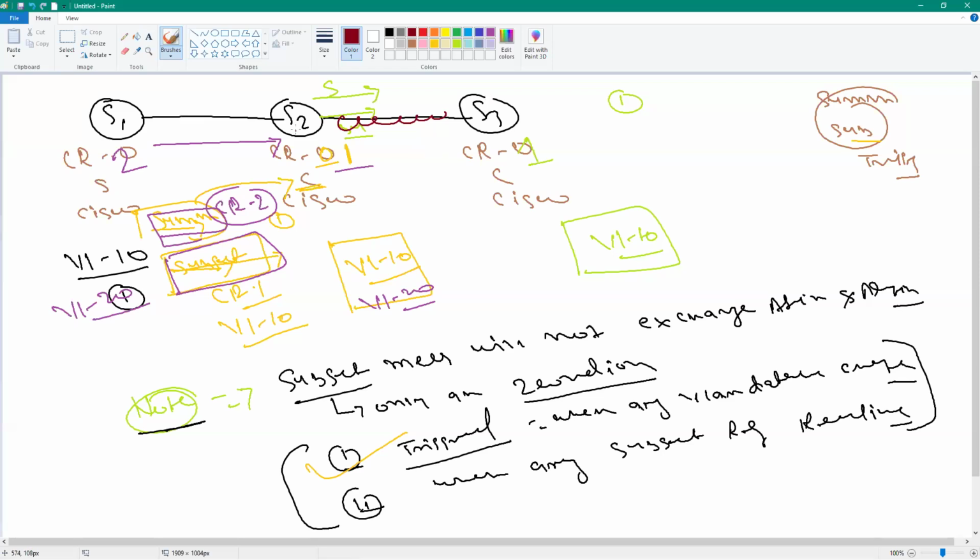If switch number 2 is sending the summary message as well as the subset message, but these packets are not able to reach switch number 3, it means switch number 3 is not updated according to this network. Then what will happen?